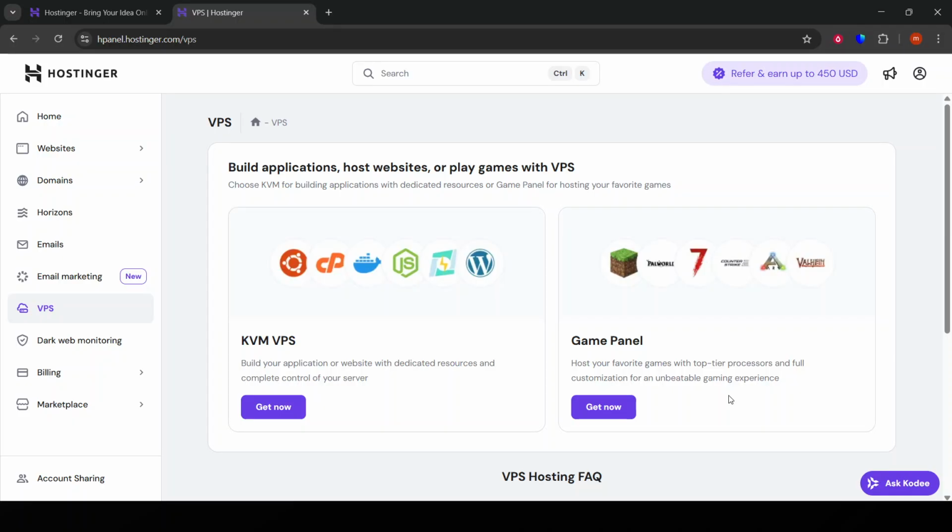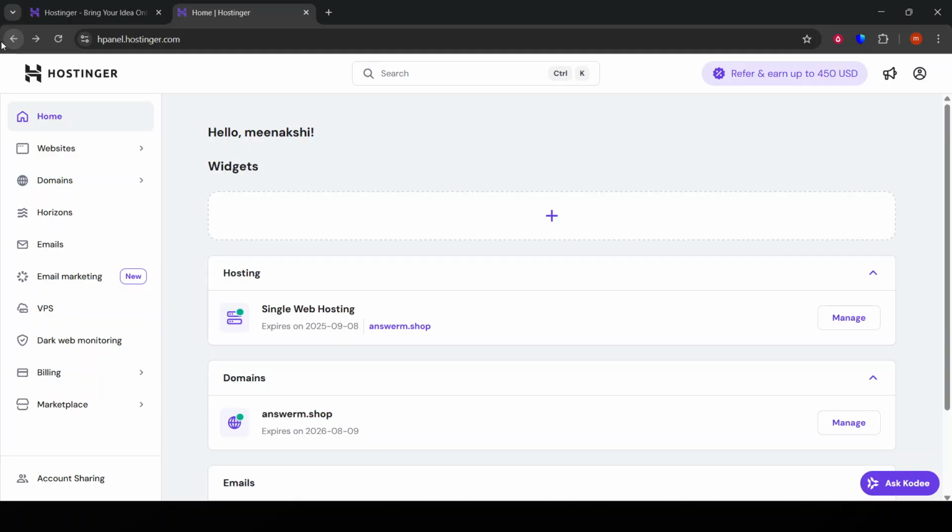Remember, the command line can seem daunting at first, but it offers powerful functionality. Make sure to follow security best practices and always keep your login information private. If you run into any issues, Hostinger's extensive support resources are there to help you out.